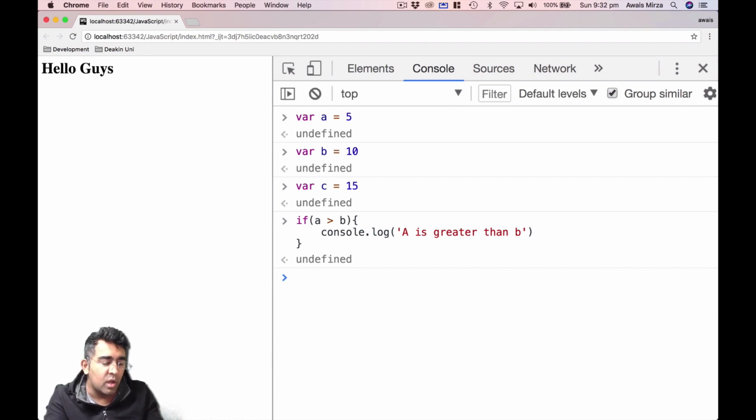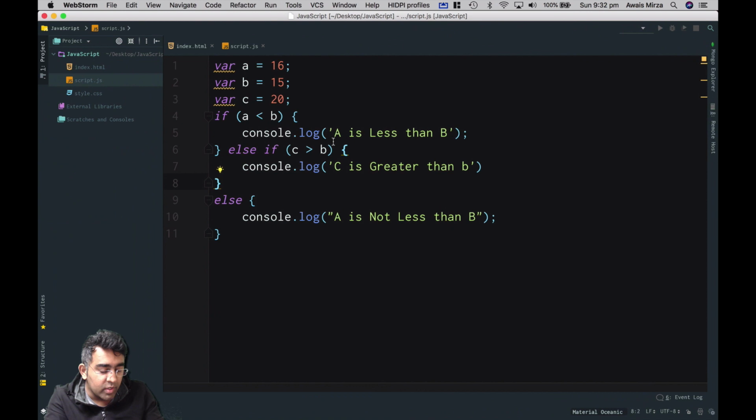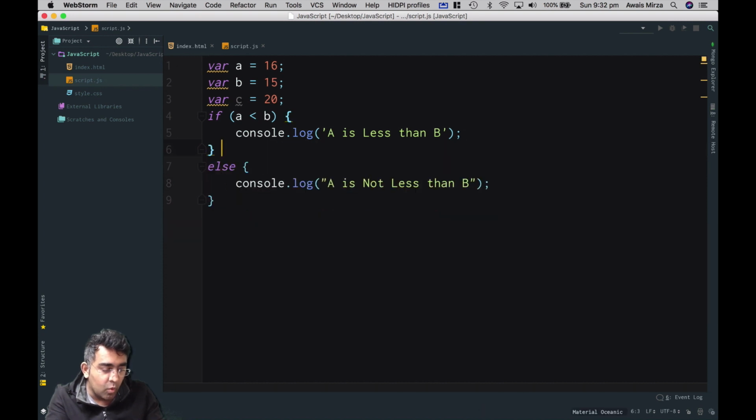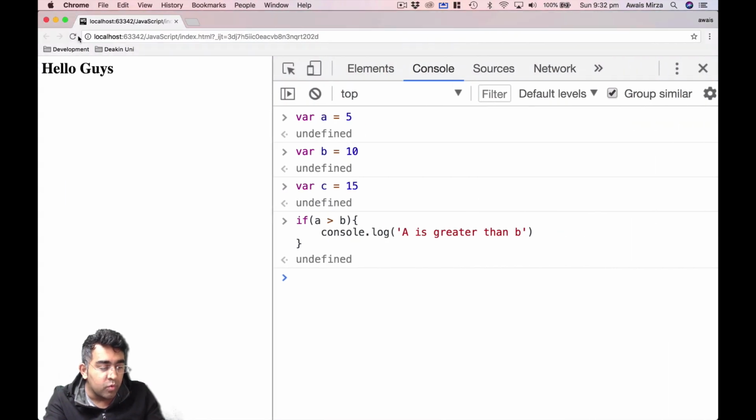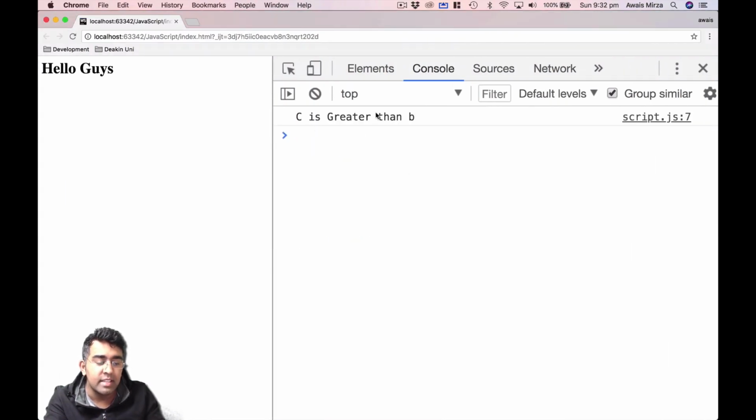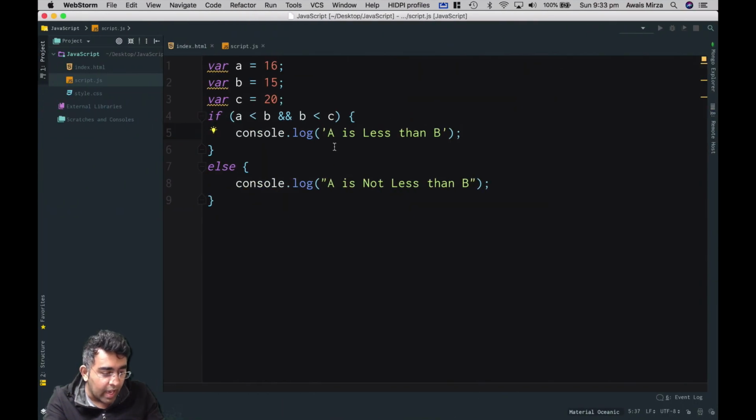Now to understand this logic, we can write in the code. Here I'm going to concatenate in the same if condition. So I say if A is less than B and B is less than C, then write this. Right now it's going to check A is less than B, which is true, and B is less than C, which is also true. So we save the file, we refresh the page, and here C is greater than B.